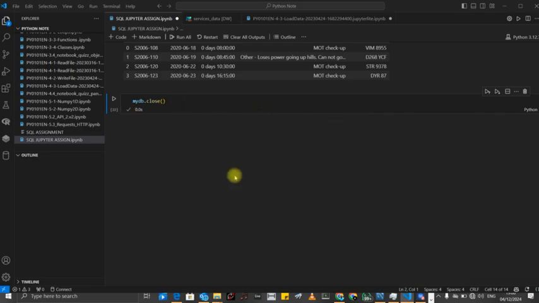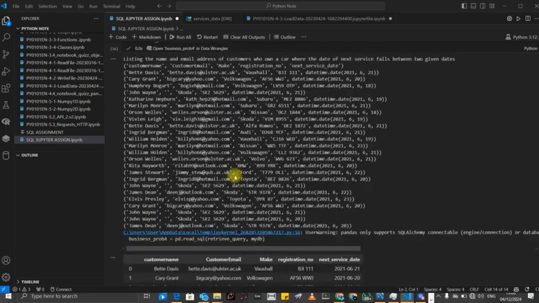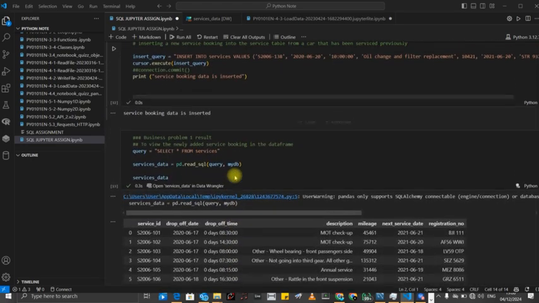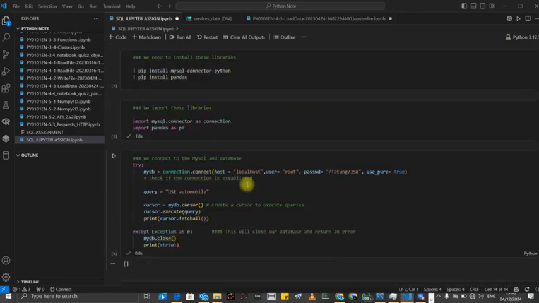That's going to close and cut off the connection from the MySQL. So that's the end of this.